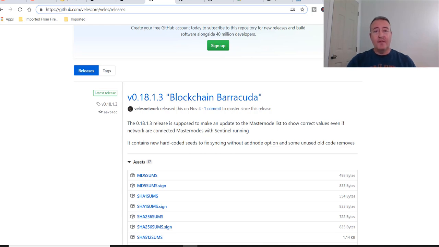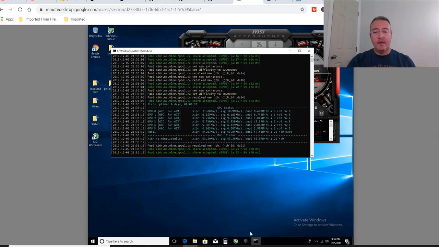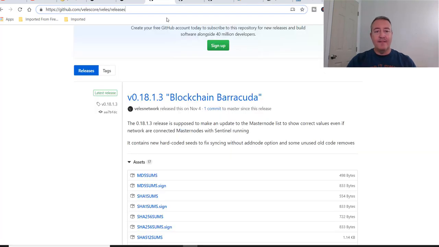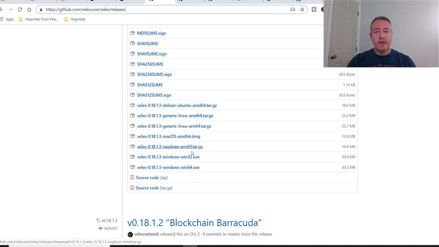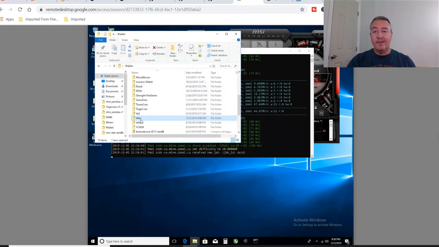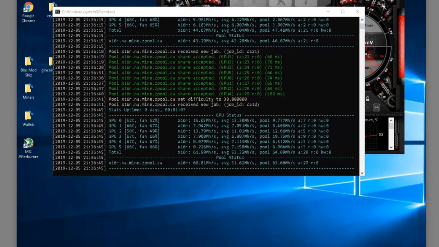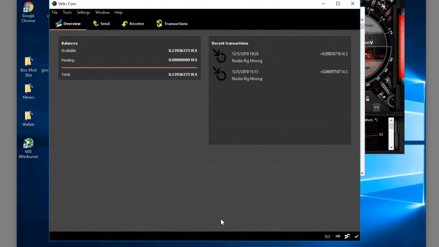All right, so I have this on my AMD rig. There's the actual miner. We'll get into that in a sec. The actual wallet, I went ahead and scrolled all the way down right here and downloaded the Windows 64.exe, put it on my AMD rig, put it in its own folder like I normally do. Here's wallets, named it Veles. All you have to do is double click right here. The wallet will pull up and install. And when it's done installing, it's pretty straightforward. This is what it's going to look like.